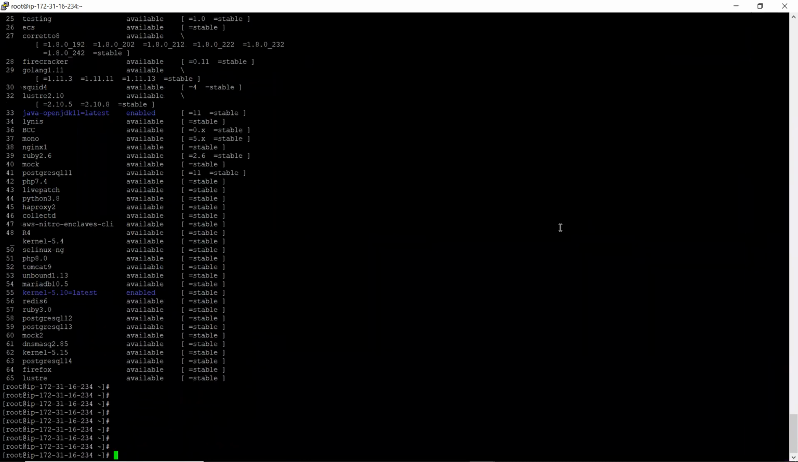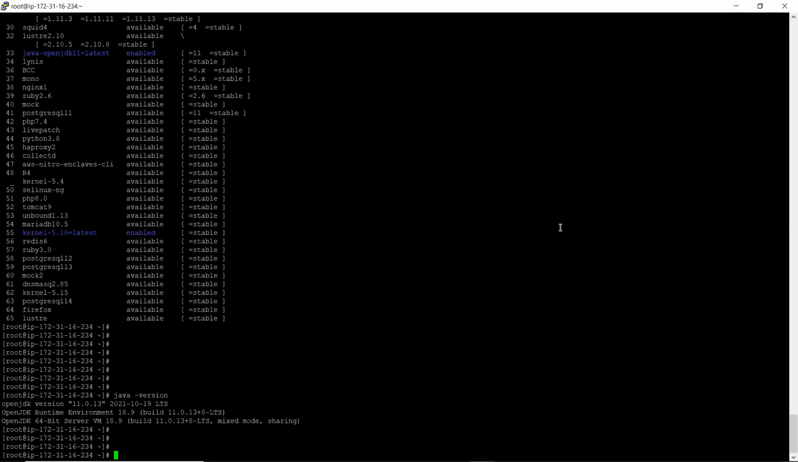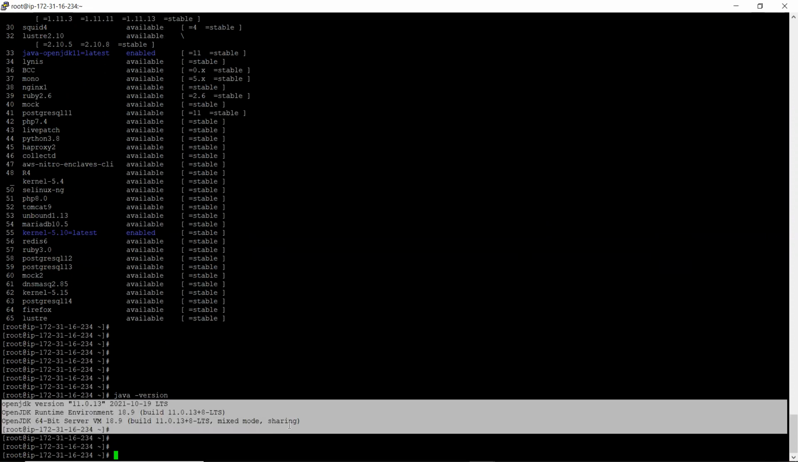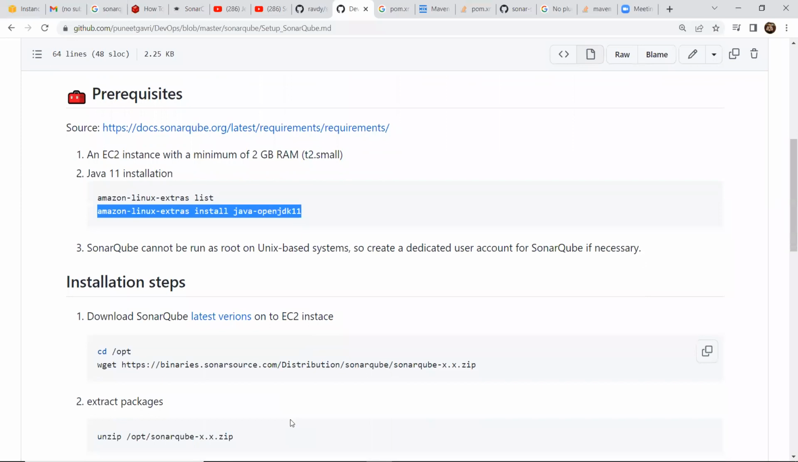Okay, Java got installed. Now if I do java -version, you see OpenJDK version, and Java is installed. Okay. Now coming to the next step.